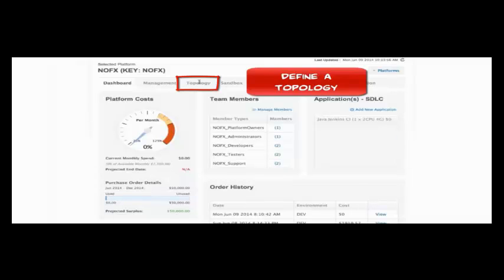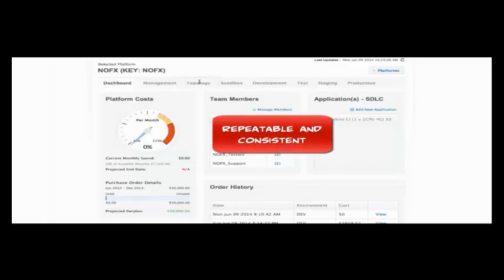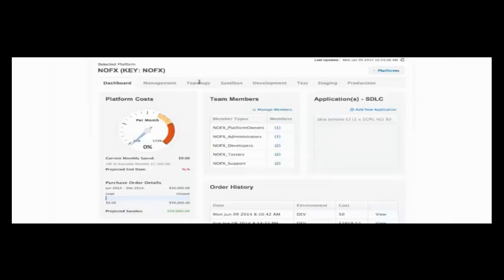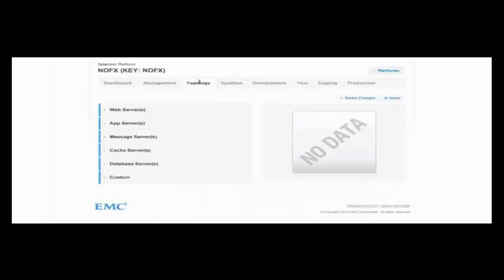The first step in platform creation is to define a topology of the infrastructure supporting the application. A topology creation process is the way EPAS creates environments or instances that are repeatable and consistent between development and production, for example, which is a crucial step towards higher levels of maturity in the DevOps journey previously discussed. In this example, we are going to build a traditional three-tier application stack, which includes a web server, application server, and database server.